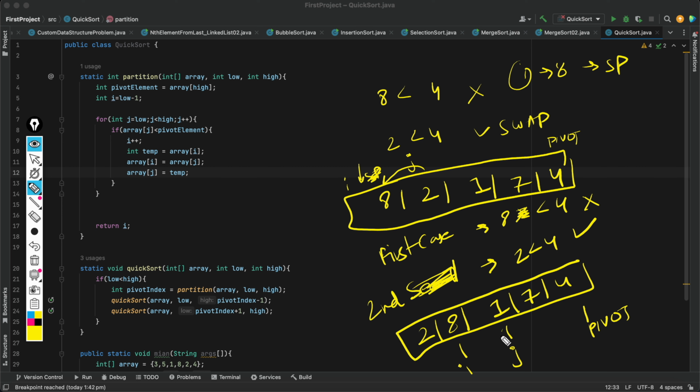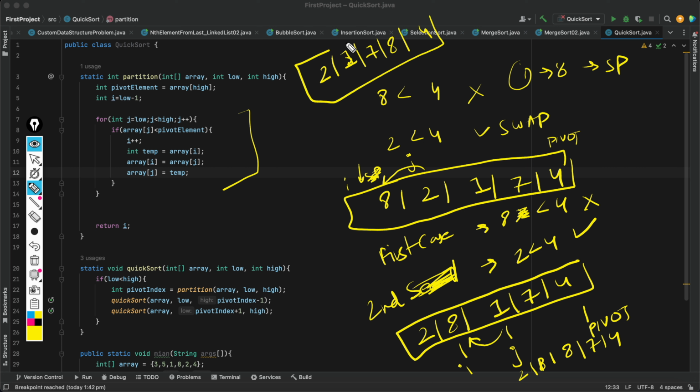Similarly, for the next condition, I will just do this swapping here. So it will be like 2 1 8 7 4. So this is the condition that I was talking about. Let's suppose it is sorted now: 2 comes here, 1 comes here, 7 comes here, 8 comes here, and 4 comes here. Now my pivot is here, my secondary is here. At the end I also have to return the pivot. Then I will just swap its position and return my pivot. Let me just delete this.